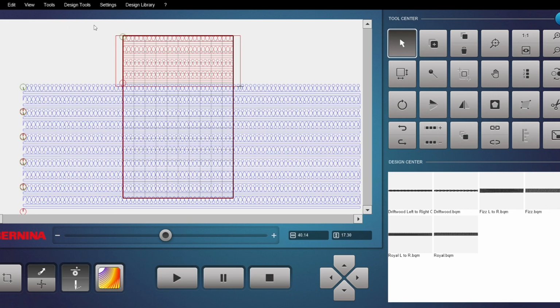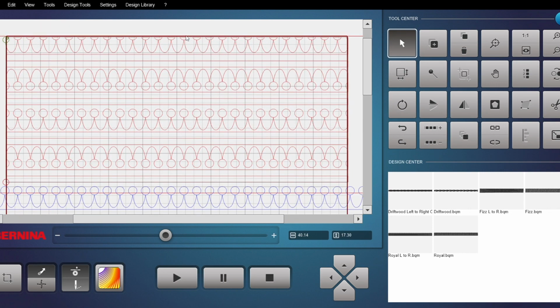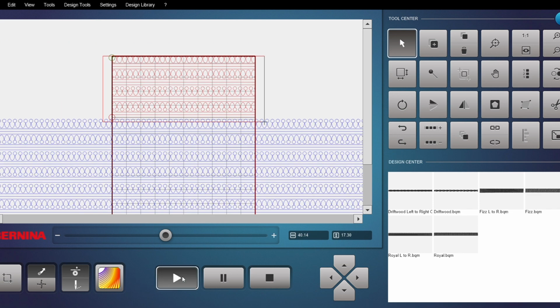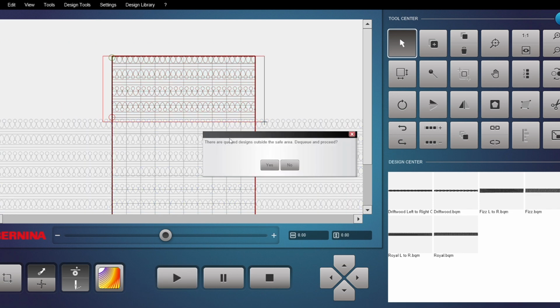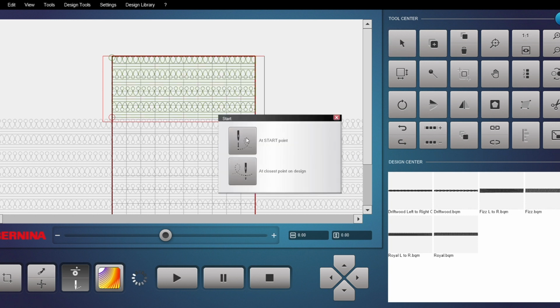And now I'm ready to start stitching this, right? So from here, I can hit play. This is telling me I have designs queued outside. Yes, I do want to DQ and proceed, and then I can tell it to start at the start point.